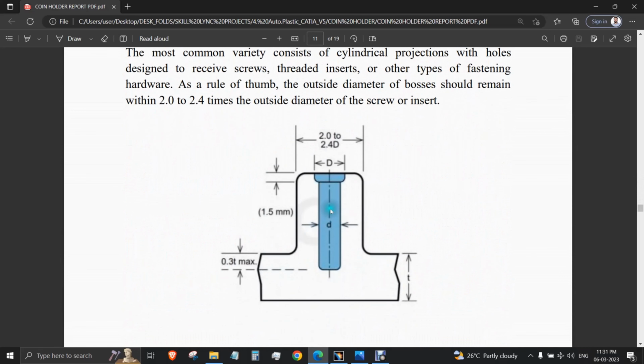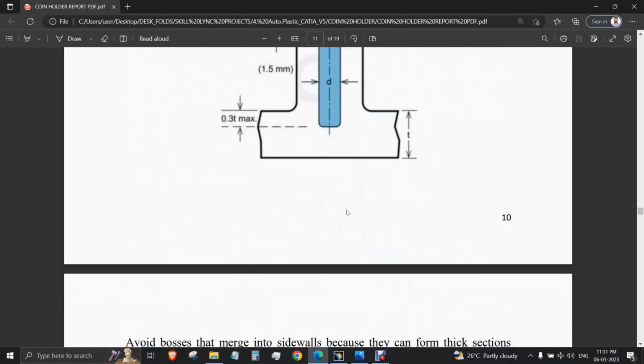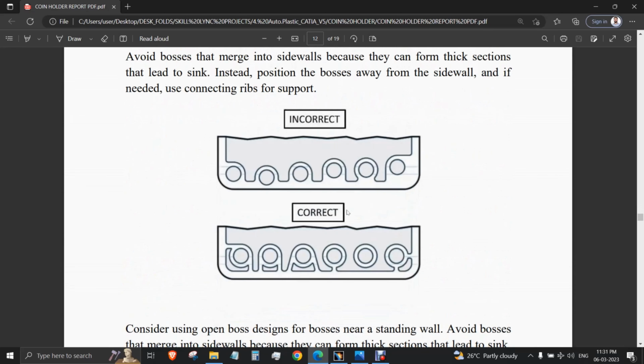screw boss, the overall diameter of the screw boss should be 2 to 2.4 times the diameter of the screw, and it describes a proper way of designing the screw boss if it is adjacent to the wall. Otherwise, if it is designed like this, it will certainly cause several imperfections on the Class A surface.